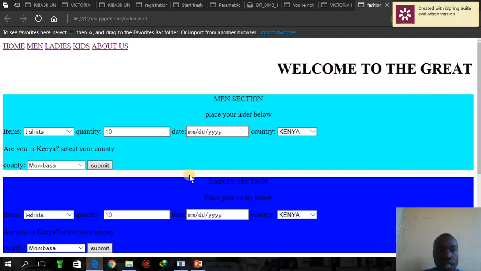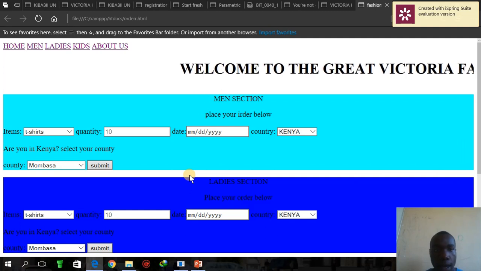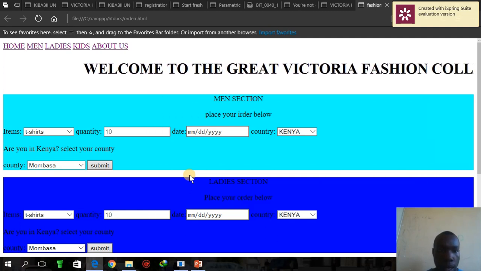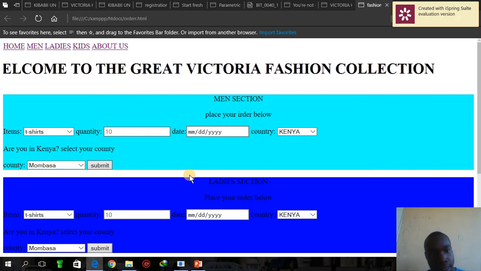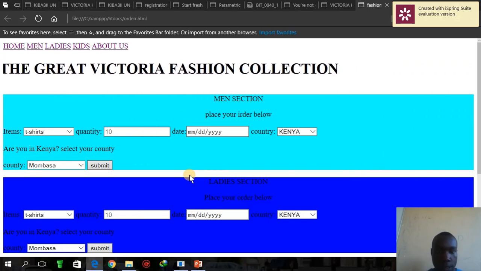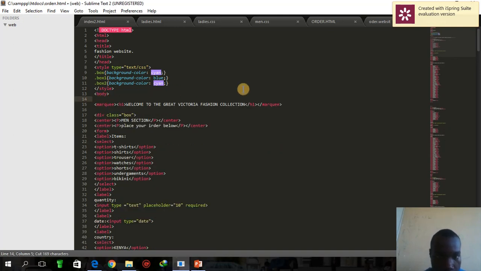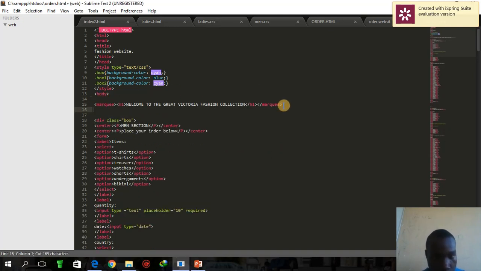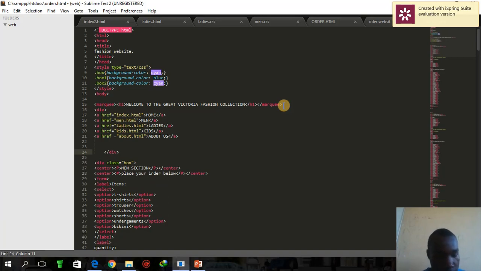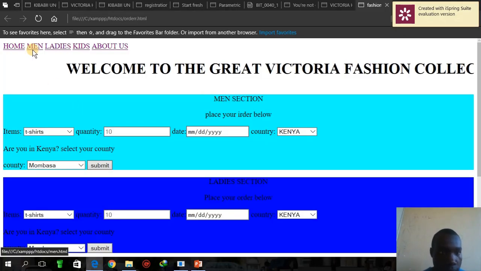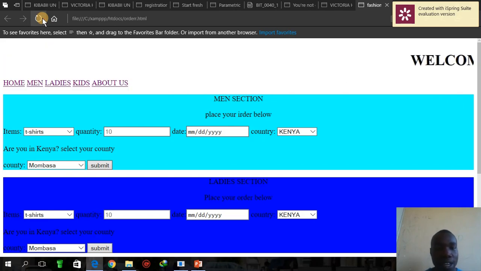Here they are, but I want to make them appear below the marquee and also to be in the center of the web page. So I'll just come here. I'll take the entire div. I'll cut it and put it below the marquee we saved. Go back to the web browser. You refresh, as you can see, they are below the marquee.